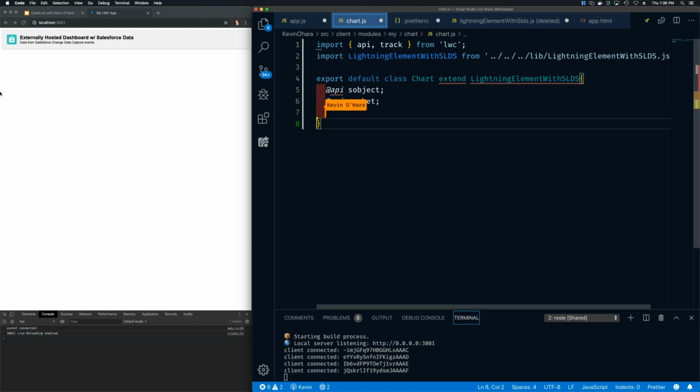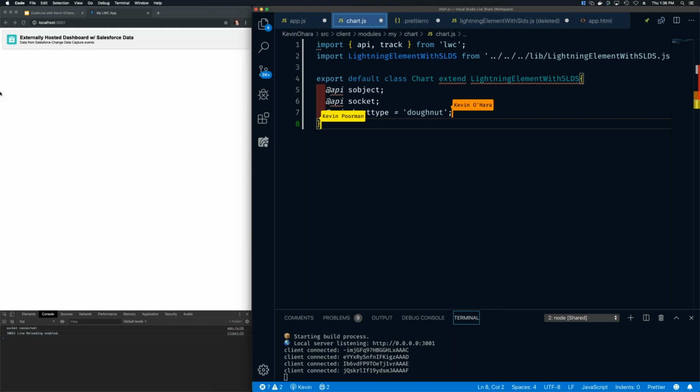And letting the component listen on whatever it wants to listen on. Okay. And then maybe one last thing is an API for chart type. So maybe we want to reconfigure the type of the chart on the fly, and we'll default it to donut, which is a popular one for Chart.js. I like donuts. Donuts are tasty. Who doesn't, right?